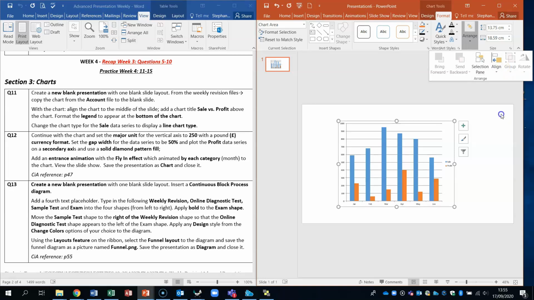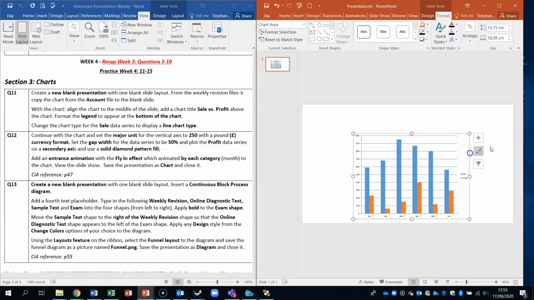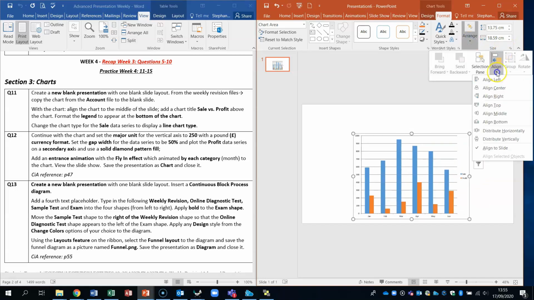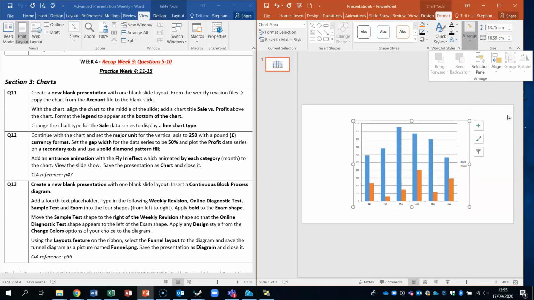And then we'll use the align middle. If it's a little bit out, like there, and you try it again, you'll see that it does do something, because I think I placed it pretty much in the middle. Okay, so now it wants us to add a chart title.